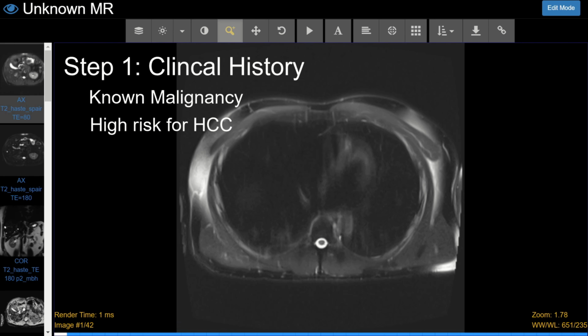Two, I want to know if the patient is at high risk for HCC. Most importantly, a history of cirrhosis, chronic hepatitis B, or prior HCC. If yes to any of these, we're going to interpret focal lesions in the liver completely differently because the chance a focal lesion is HCC is significantly higher than in someone who does not have these risk factors. And we'll discuss that in detail in the course itself.